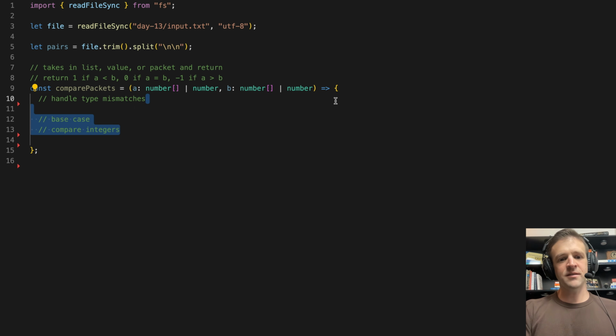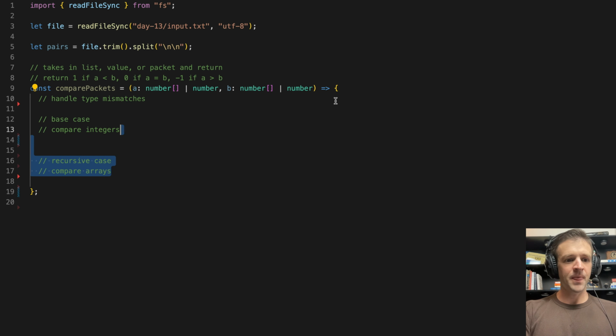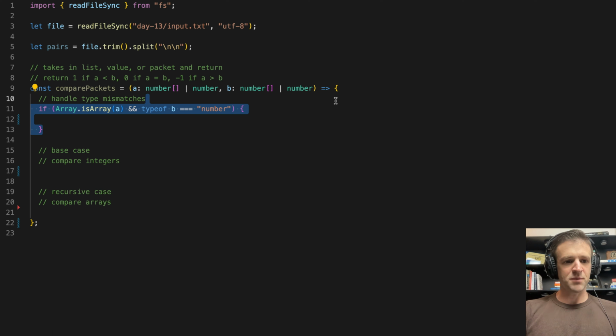Next, we'll define our base case, which is the easy one where we just compare integers. Is 5 less than 7? Yes, it is. That would return true. Are they equal, or is it the other way around? And then we have our recursive case where we're comparing our arrays. We want to go into that array and compare from there. So let's handle the type mismatches for right now.